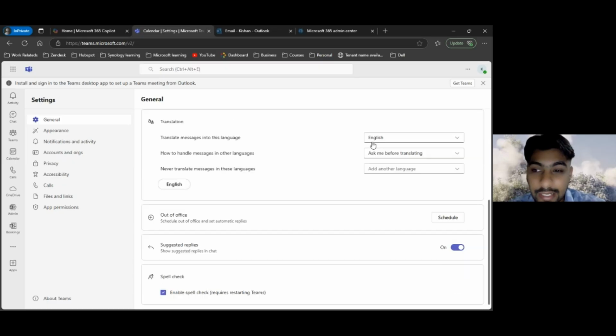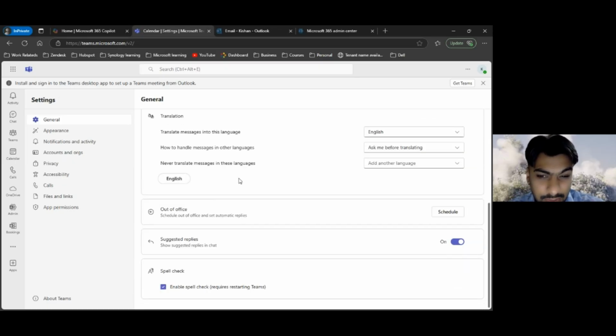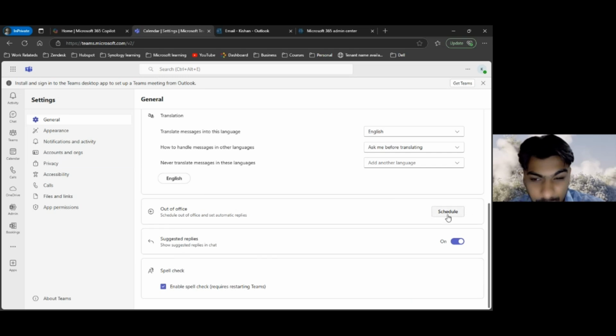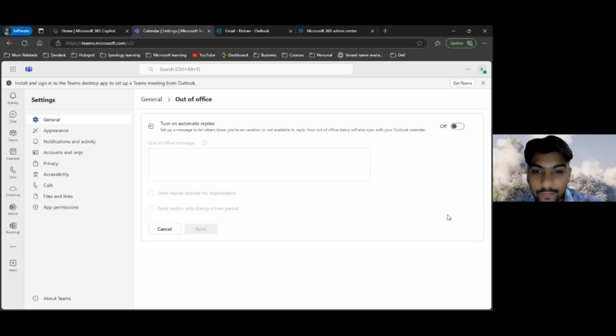And then you have translation, in which language you'd like to translate the messages, and then you can set out of office as well. So out of office, which you can schedule, from this date to this date, right? So you can see when you're on it. There's auto reply over here as well, right?